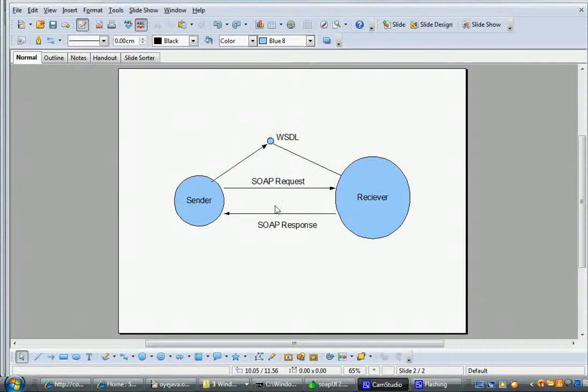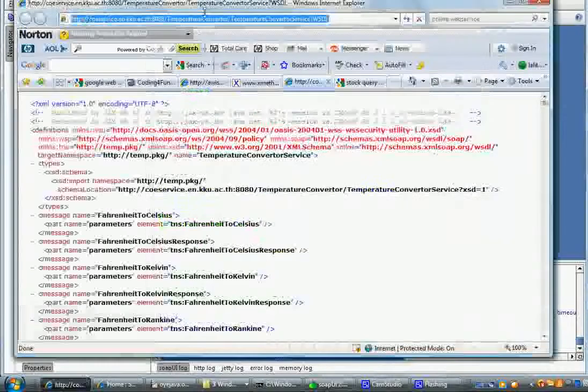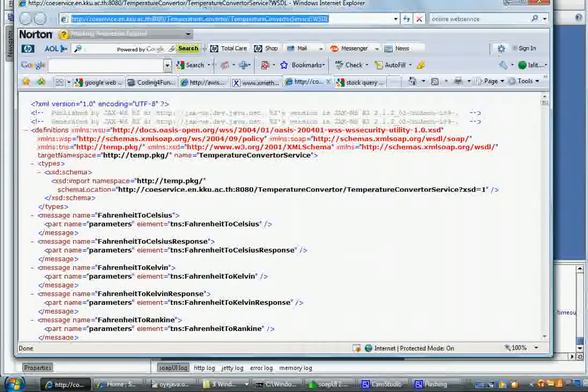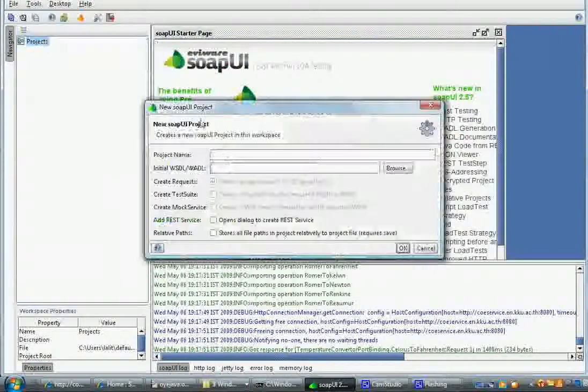The messages that are exchanged between sender and receiver are represented by SOAP. So we say that a sender will send a SOAP request and it will receive a SOAP response. Let's just quickly make a web service call and see how it works. We'll use the SoapUI tool for that, and we will use one of the web services that is hosted on the net. So we take this WSDL and we go here and say new SoapUI project.